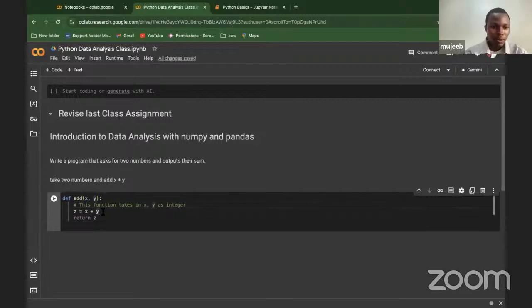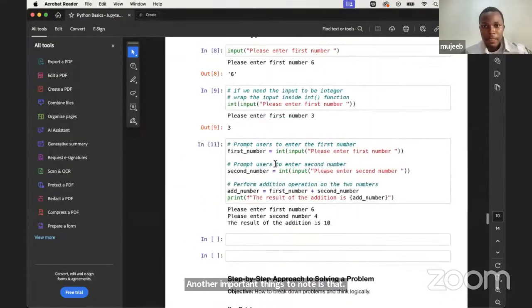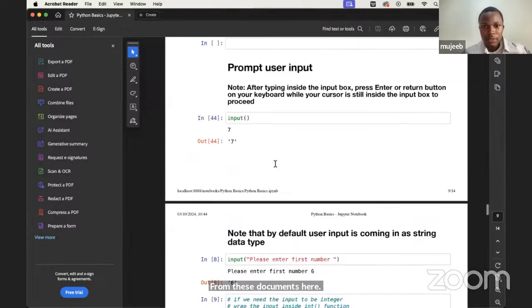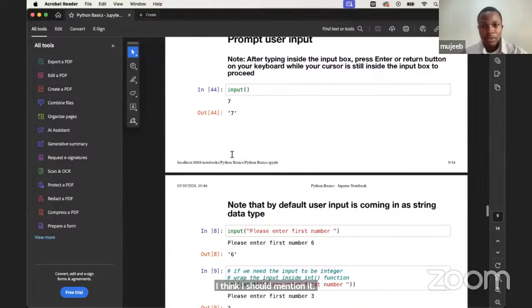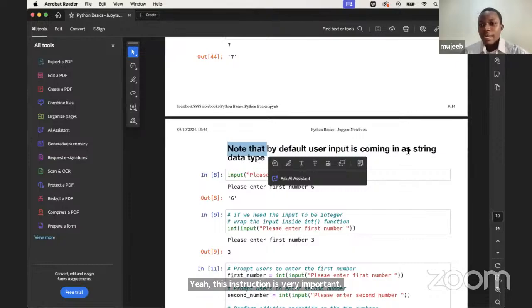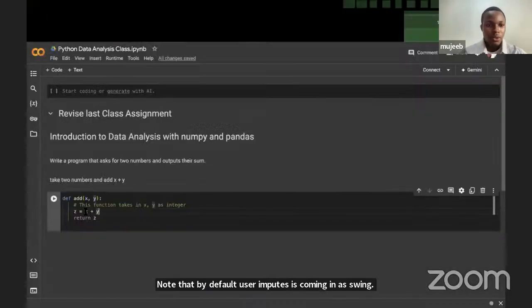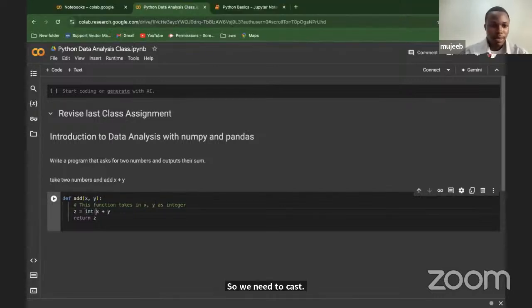Another important thing to note is from these documents here, I think I should mention it. Yeah, this instruction is very important. Note that by default, user input is coming in as a string. So we need to typecast this to integer, by saying int(x) and int(y).